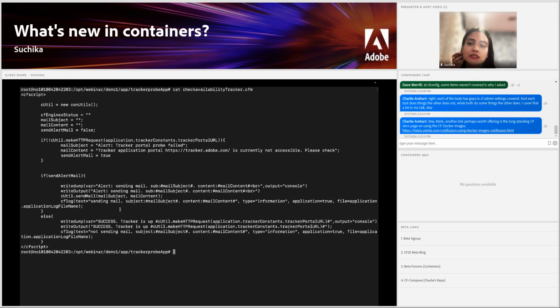Tracker is basically your portal where you could log bugs if you encounter any bugs in ColdFusion 2023 or earlier. For any bugs that you are seeing in CF Next beta, log them through the pre-release forum. If you have not signed up to the pre-release, I'm sure Mark will send out links to sign up to the pre-release program. So this is what the application does.